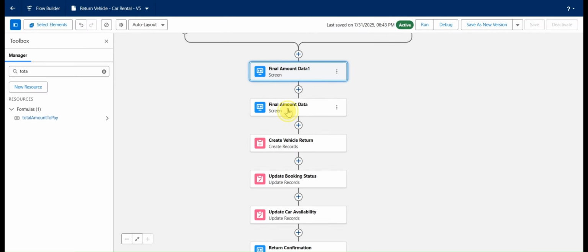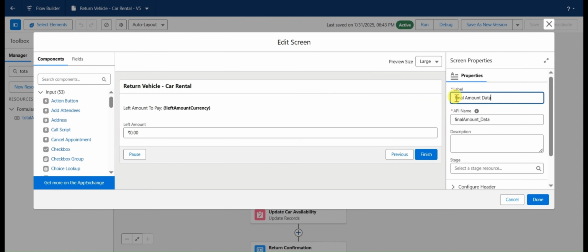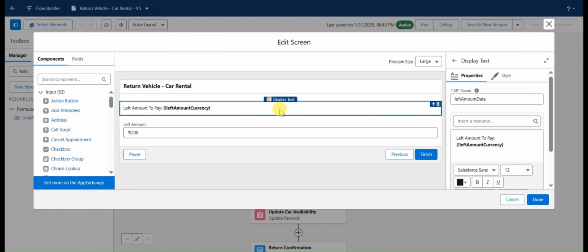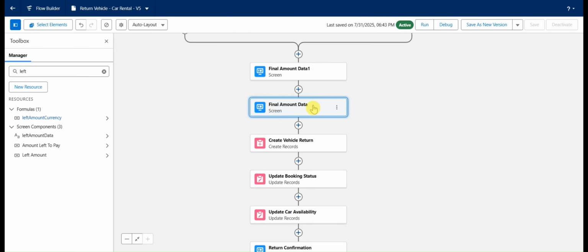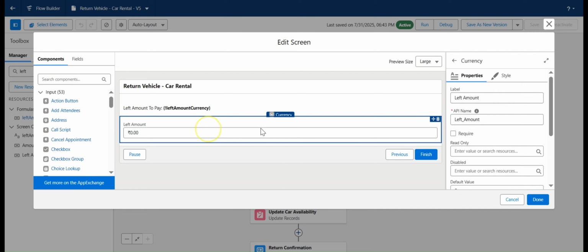Click on the plus icon, select Screen. Label it as Final Amount Data. Select Display Text from Components. API name as Left Amount Data. Create a formula variable. API name as Left Amount Currency. Data type as Currency. Decimal places as 2. Formula as Total Amount Topi, Amount Left Topi. Message: Left Amount to Pay, Left Amount Currency. Select Currency from Components. Label it as Left Amount.